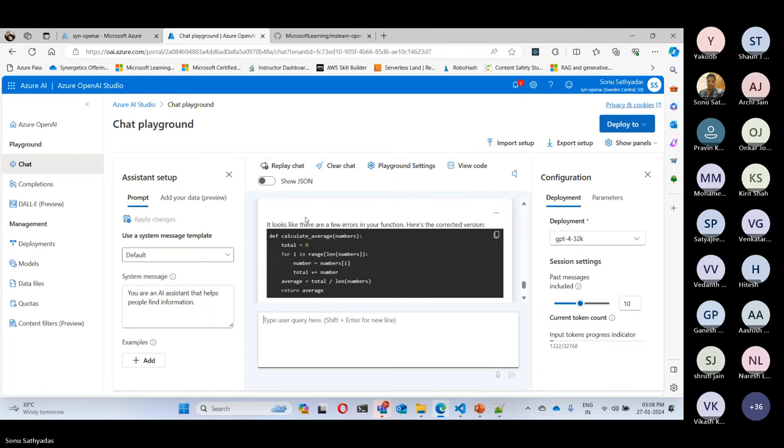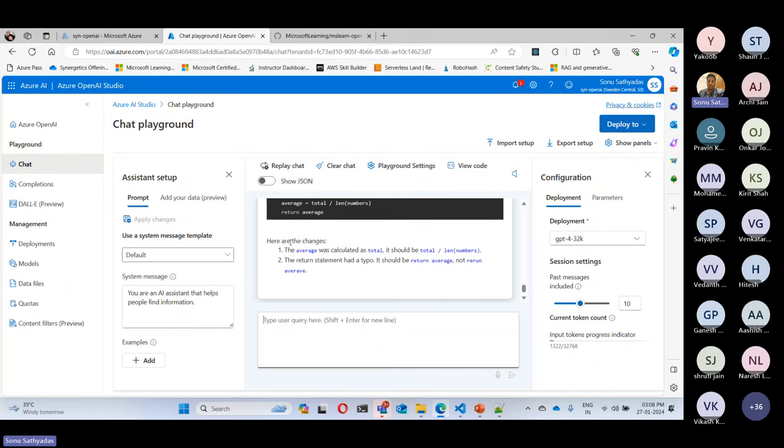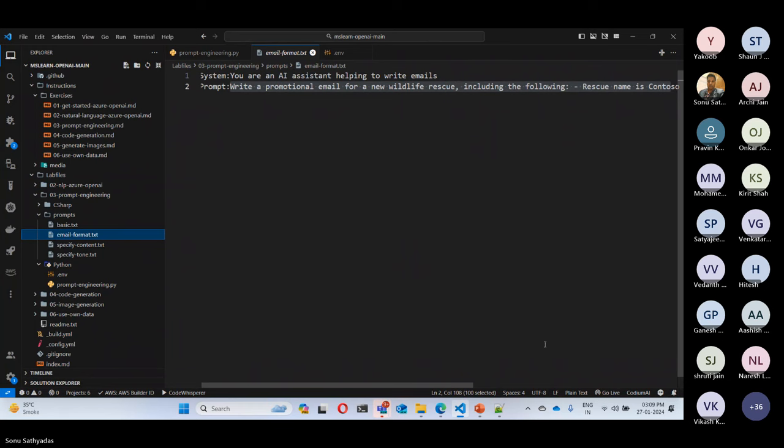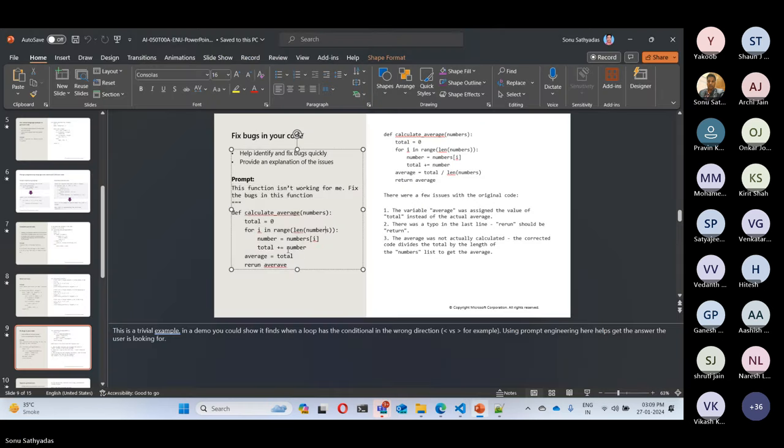So here, it looks like there are a few errors in your function. Here is the corrected version. So this is corrected, and below, here are the changes. So what are the changes made? That is written here. Average was calculated as total. It should be total divided by length of numbers. Right here. So average equal to total, that is wrong. It should be average equal to total divided by length of numbers.